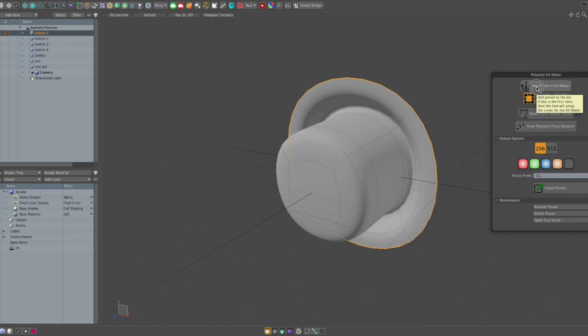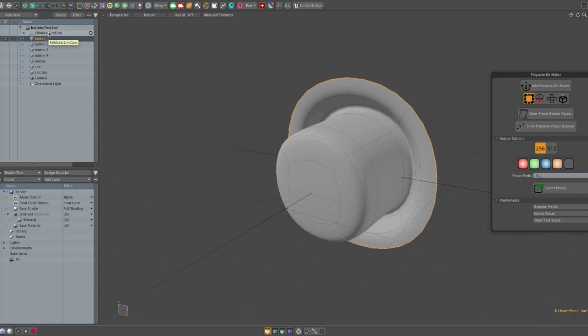Click the Add Preset Kit Maker. Say OK. The first time the Add Preset button is clicked, the toolkit will add some additional items to the scene. It will add some locators, some lights, and camera, and mesh items for the overlays. Close this up, and we'll repeat the process.